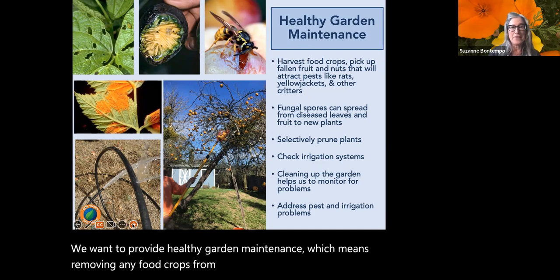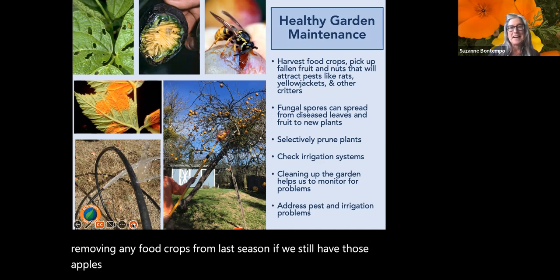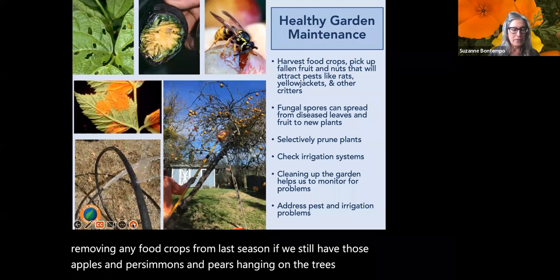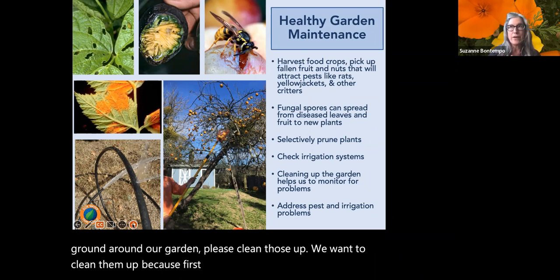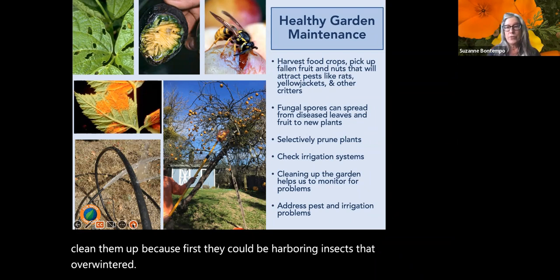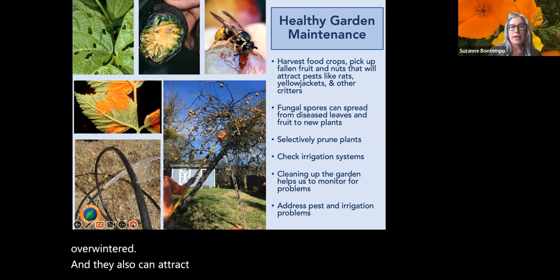We want to provide healthy garden maintenance, which means removing any food crops from last season. If we still have those apples and persimmons and pears hanging on the trees or in the ground around our garden, please clean those up. We want to clean them up because first, they could be harboring insects that overwintered. And they also can attract pests like rats, yellow jackets, and other critters. So it's just a good idea just to clean everything up.